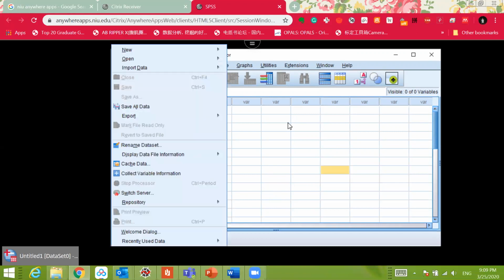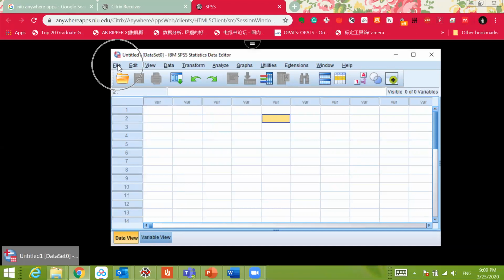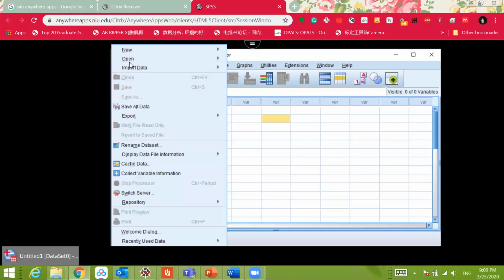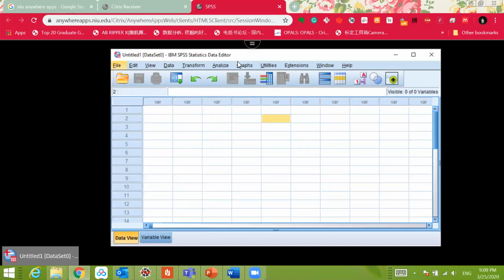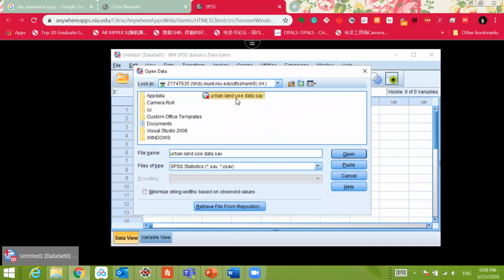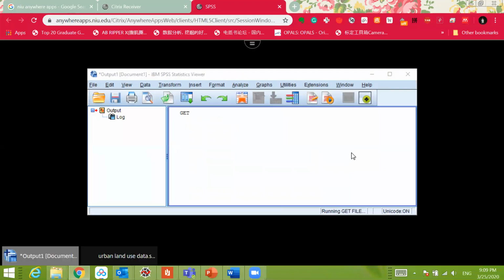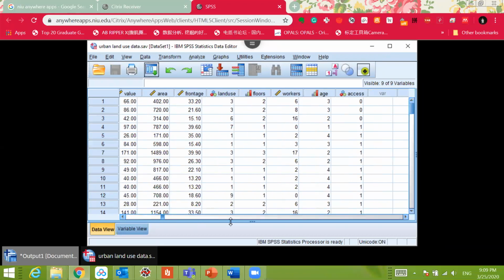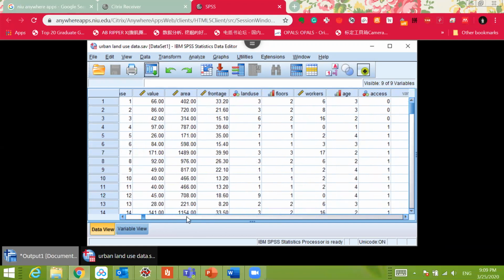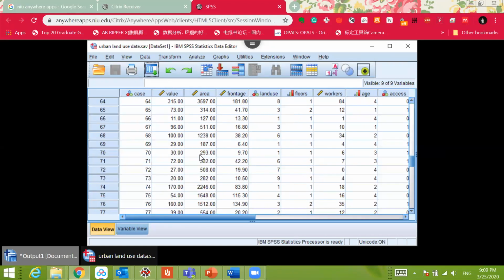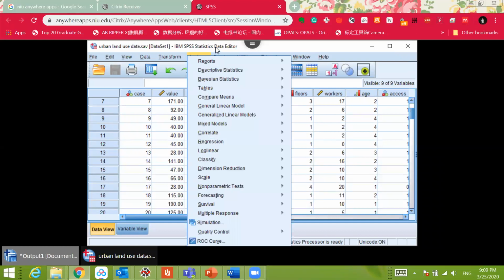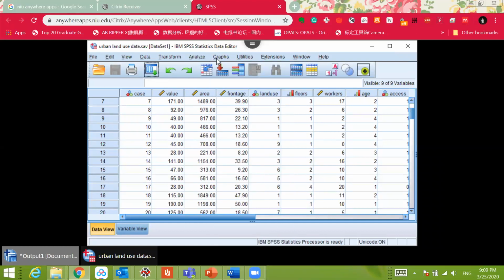To open your file, you can just click the file here and then click open, click data. So you can find this file we just uploaded to the cloud. Then we click open. Now you can see this file is opened by the SPSS. So you can do some analysis on this data.